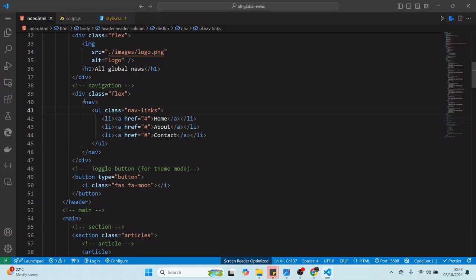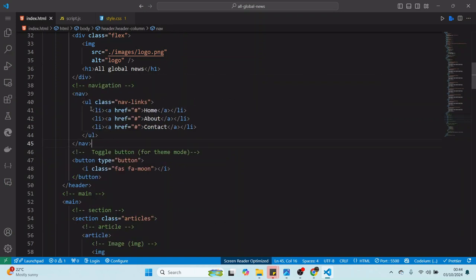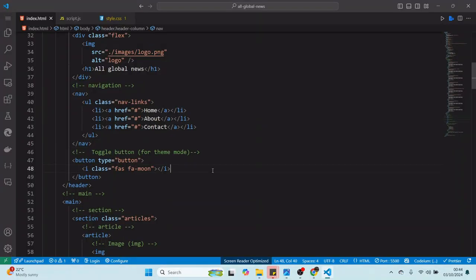If you want to keep the nav, I don't know. I could just remove the nav and then the div and then reload. We still have the same thing, so we will see what will happen there.